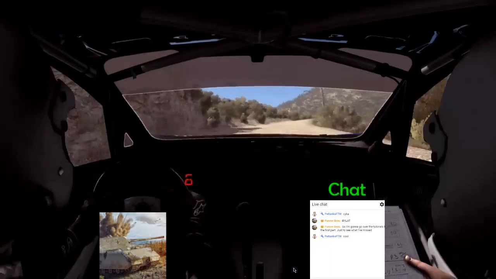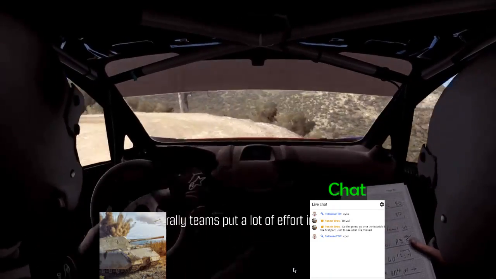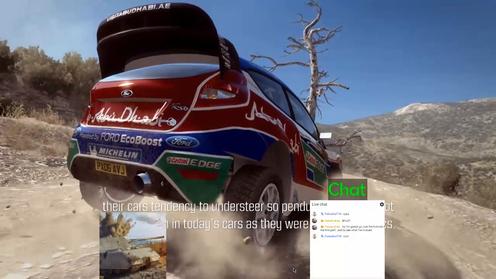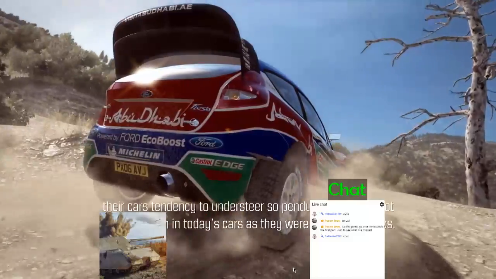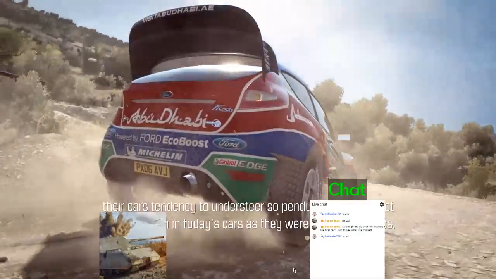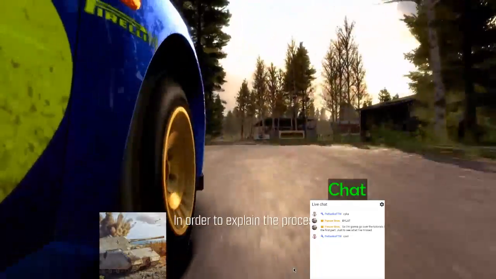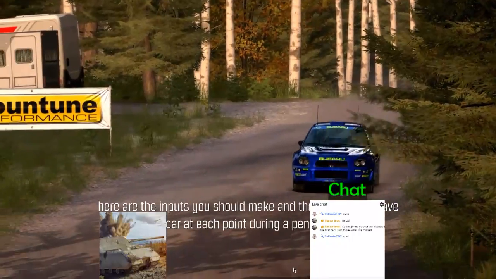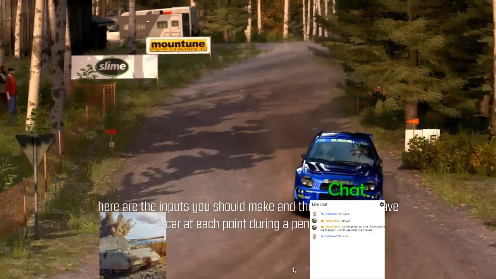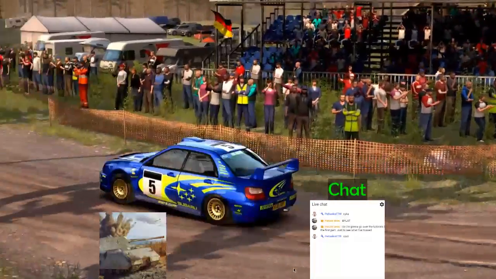It must be timed correctly so that the final weight shift happens at the turning point for a corner. Modern rally teams put a lot of effort into reducing their car's tendency to understeer, so pendulum turns are not used as much in today's cars as they were with the classics. In order to explain the process, here are the inputs you should make and the effect it will have on the car at each point during a pendulum turn.